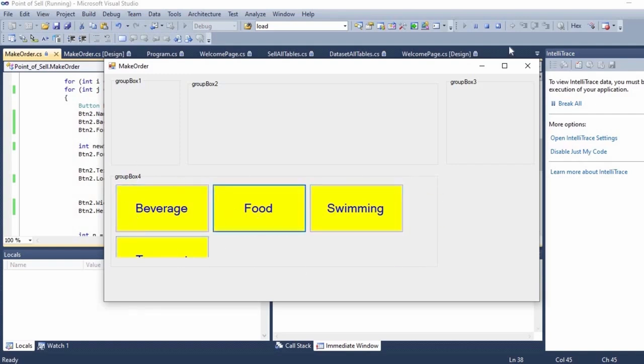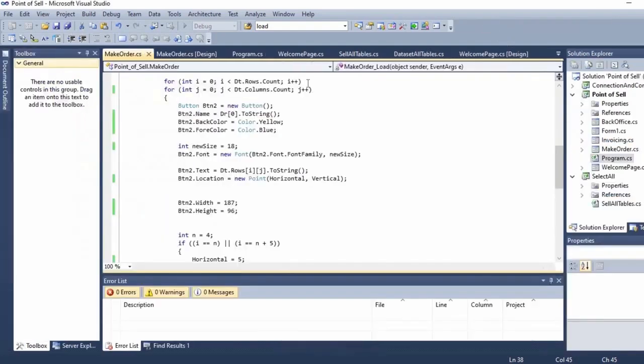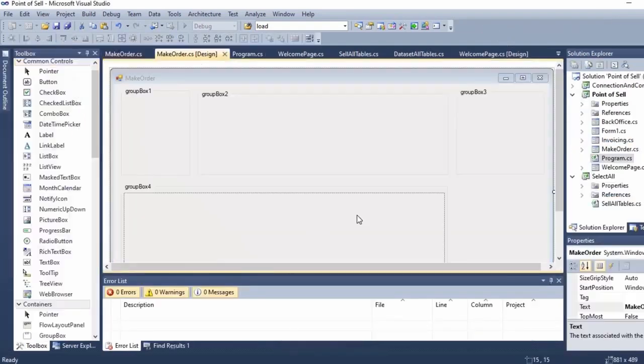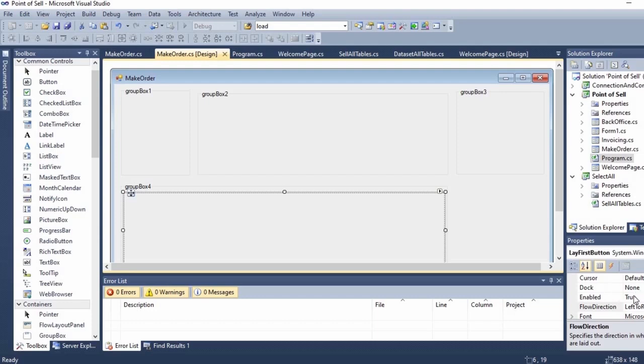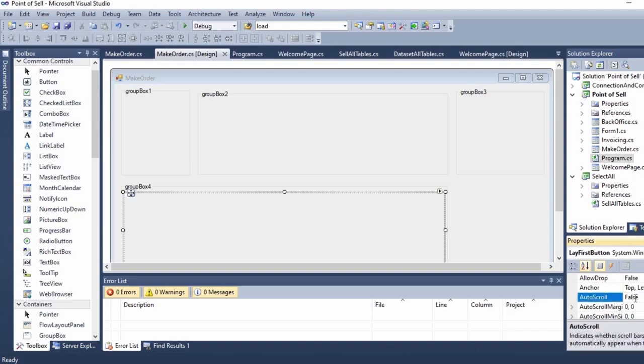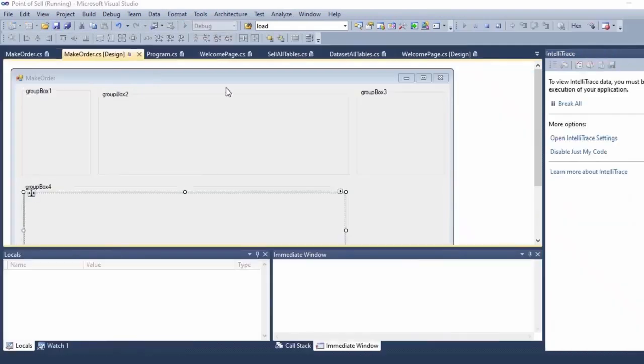I select this panel. I'm going in property. AutoScroll. No, I'd say yes. Automatic scroll bar. Yes, true. I make it true. So I put scroll. I open again. Then you can see I have the scroll bar. I can reach the transport.